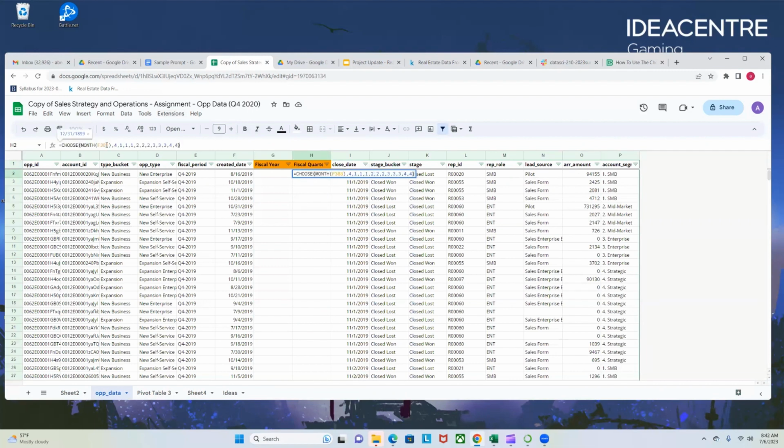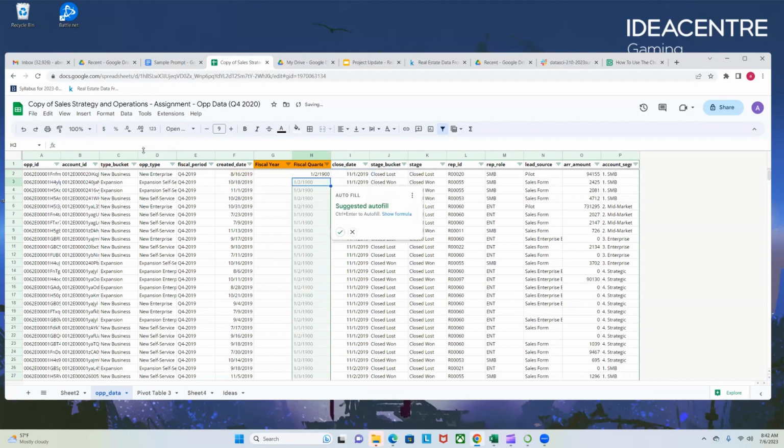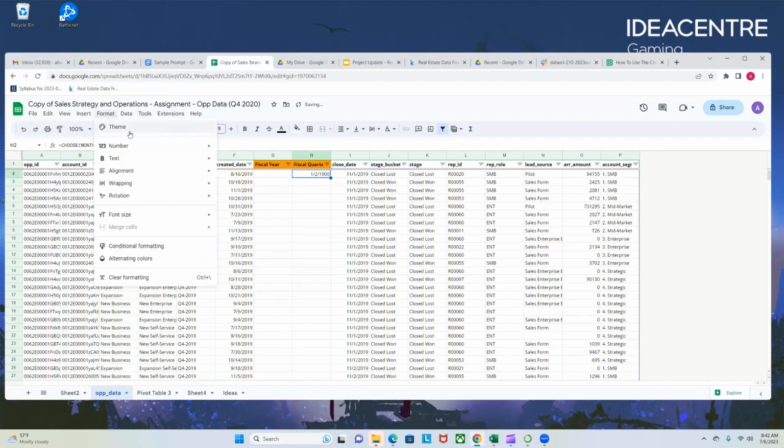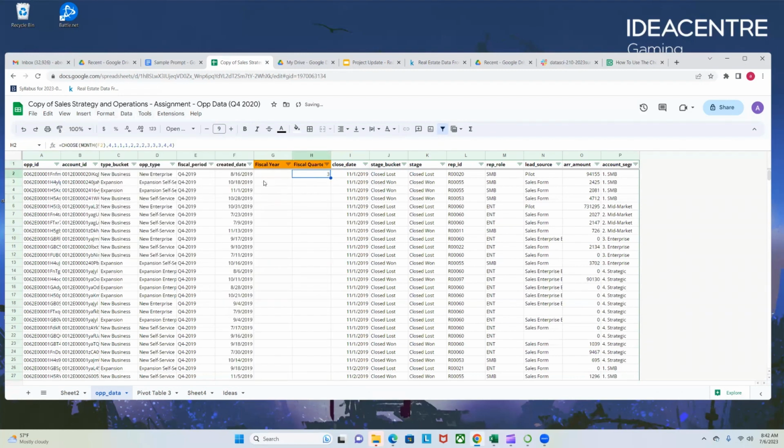Basically, it looks at the created date. Let's format it to be a number. Okay, cool. So it looks at the created date, and it basically looks at the month value. So this would be 8. And then based on that value, it'll return back one of these values. So we know first month would be January. We know that's actually Q4.